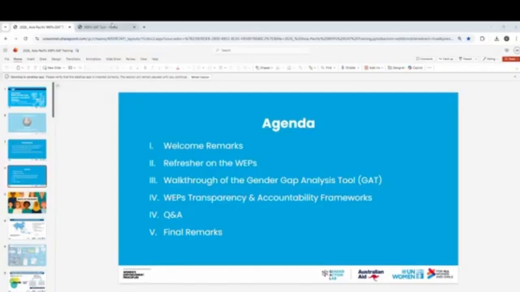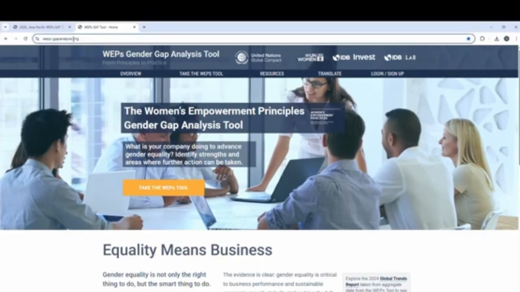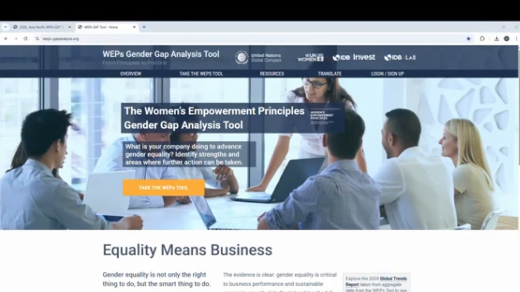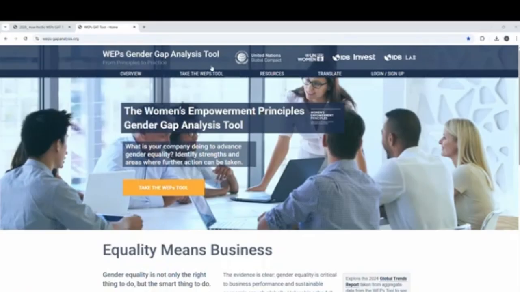I'm sharing screen, so you should be able to see the GAT website right now. If you can't, please type in the chat, and I will get us to the right place. Okay, but I don't see any chat, so I'm assuming we're in the right place. Let me share the link. Okay, so this is not housed on weps.org. This is on its own website. So you go here to take the tool. You have an overview, take the WEPs tool. You have a resources page, a translate page, and then also log in or sign up.